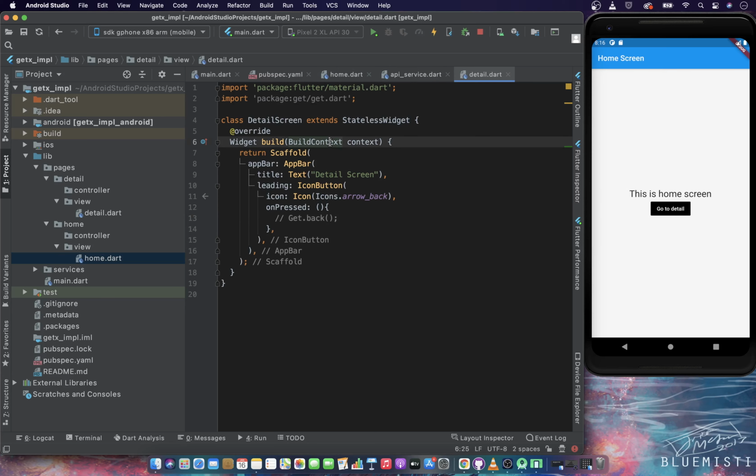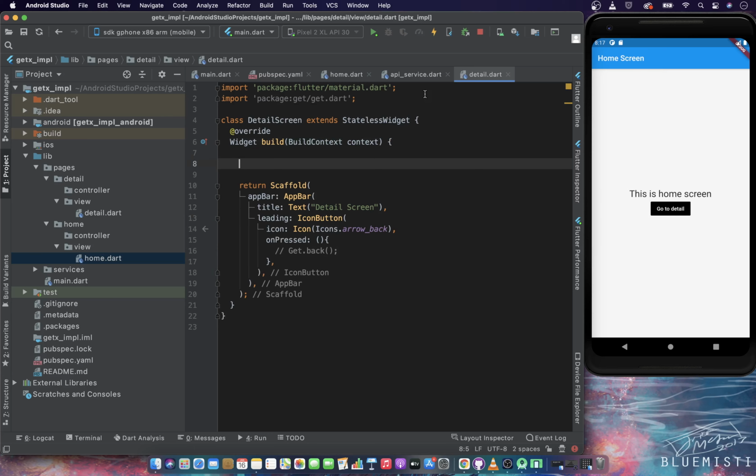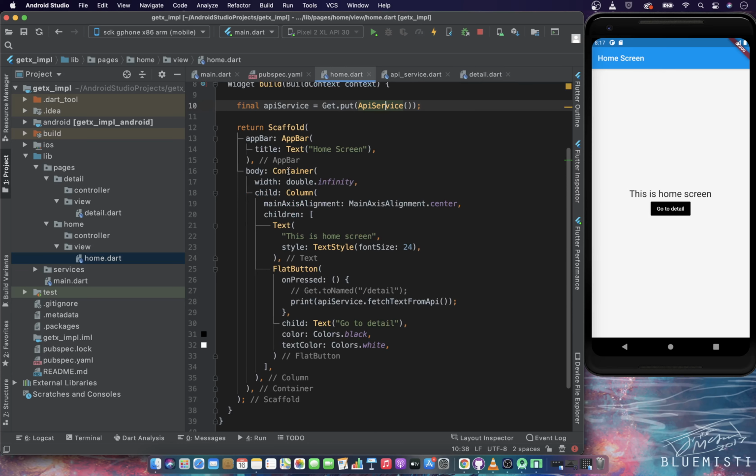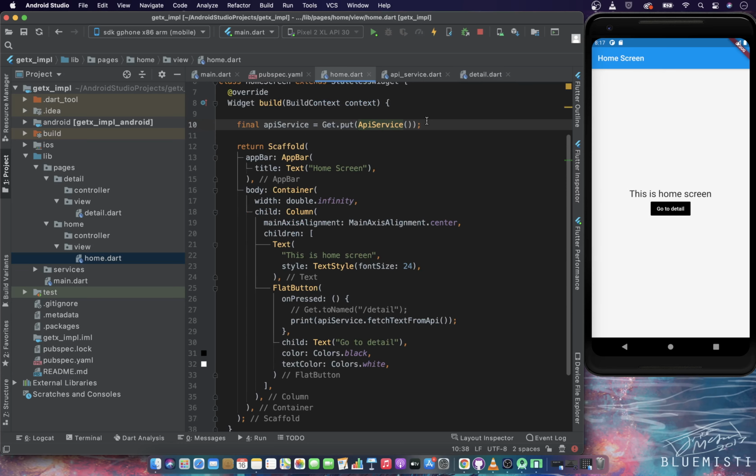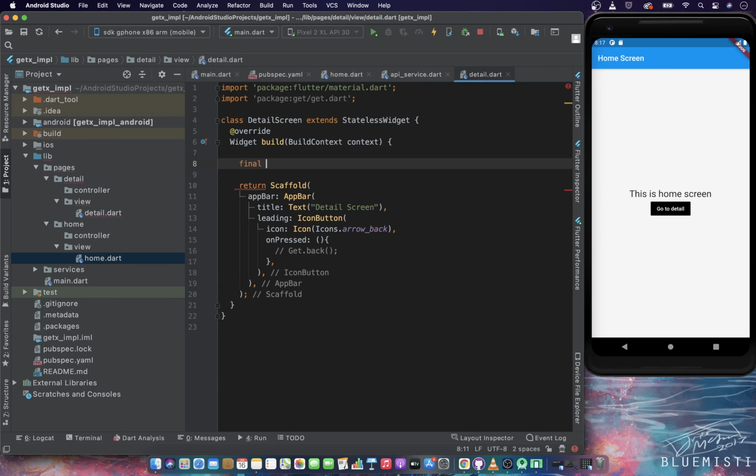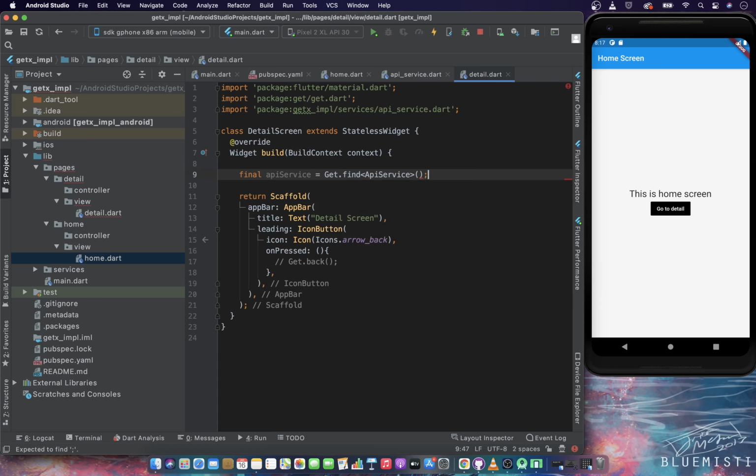And for accessing the API service reference, because we have already injected it in the home screen, you can see here. Now for accessing, we have to write final API service, any name you want to reference it. And for accessing, you have to write Get.find, and here you have to specify the type of the service you are referring to. And this is how you can access the service that you have already injected before.